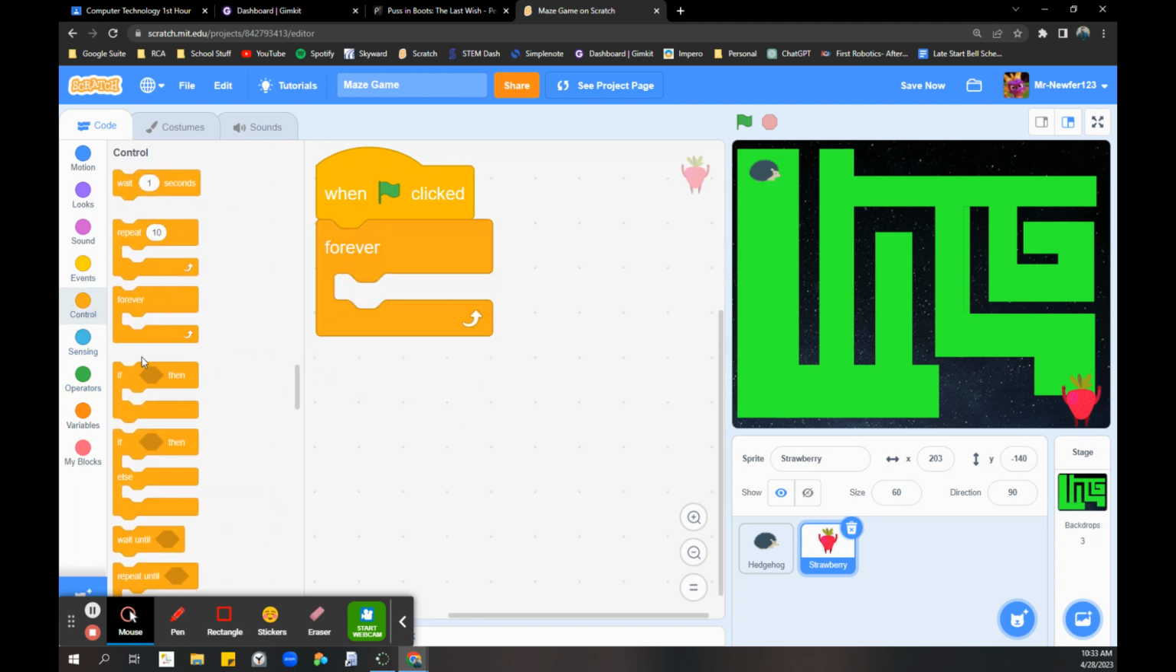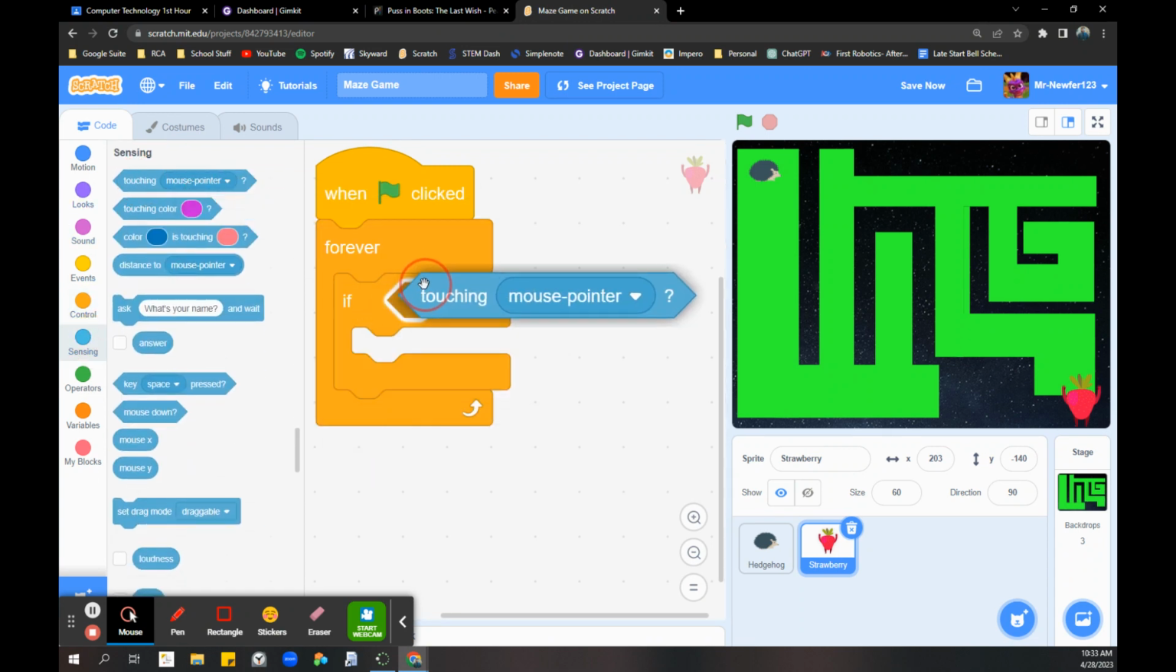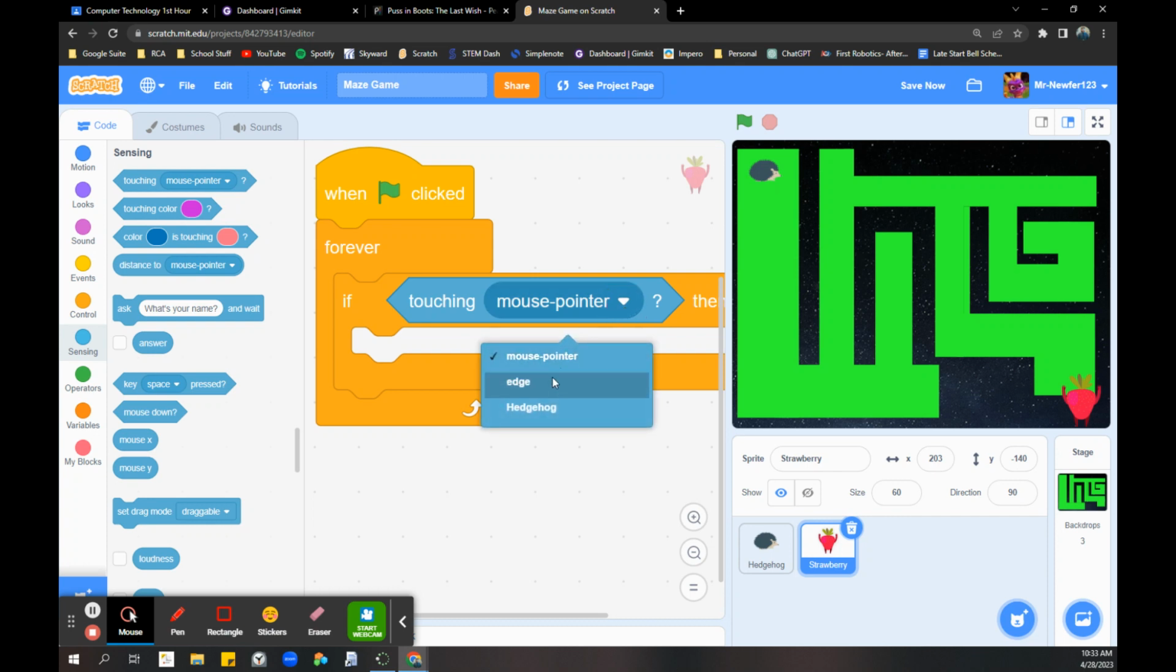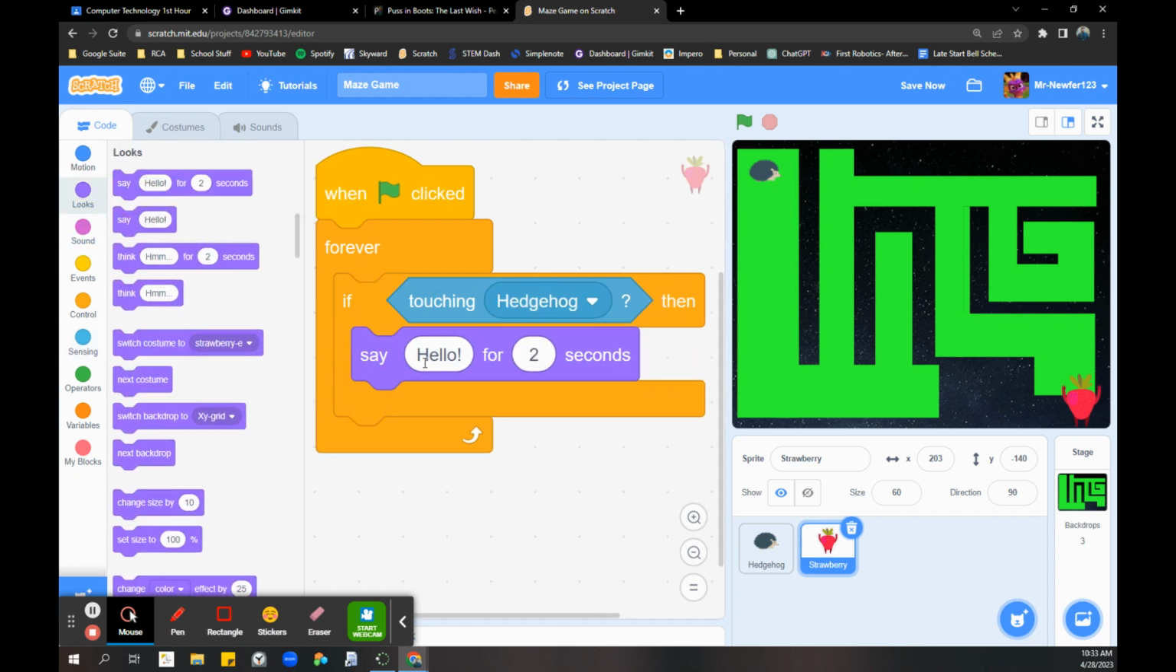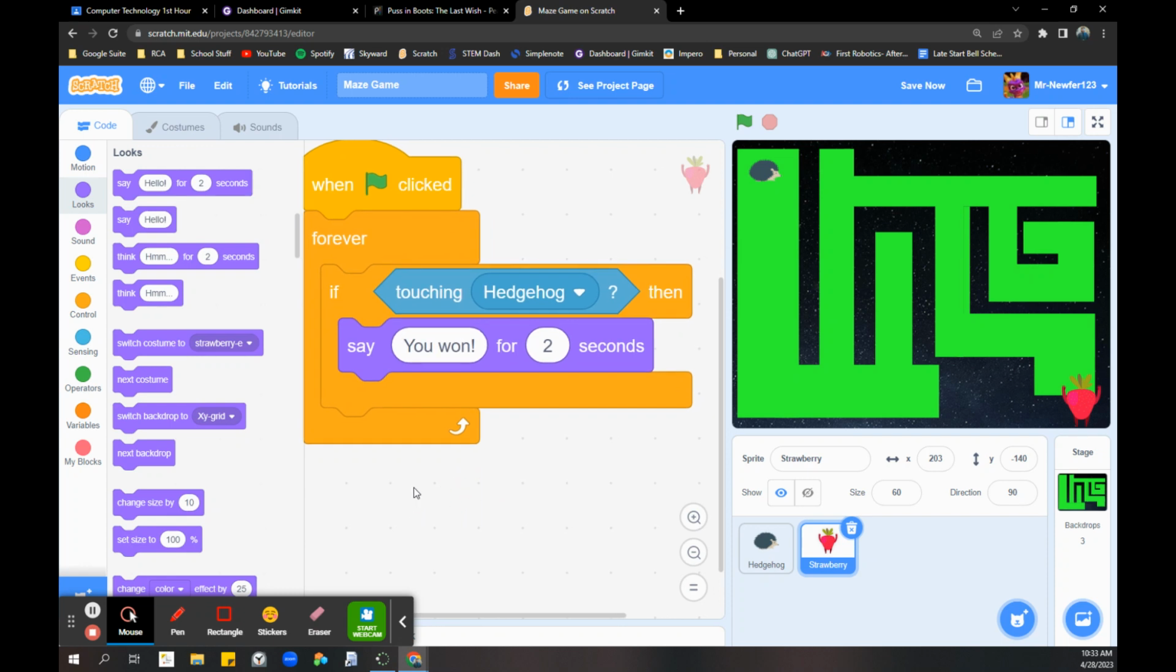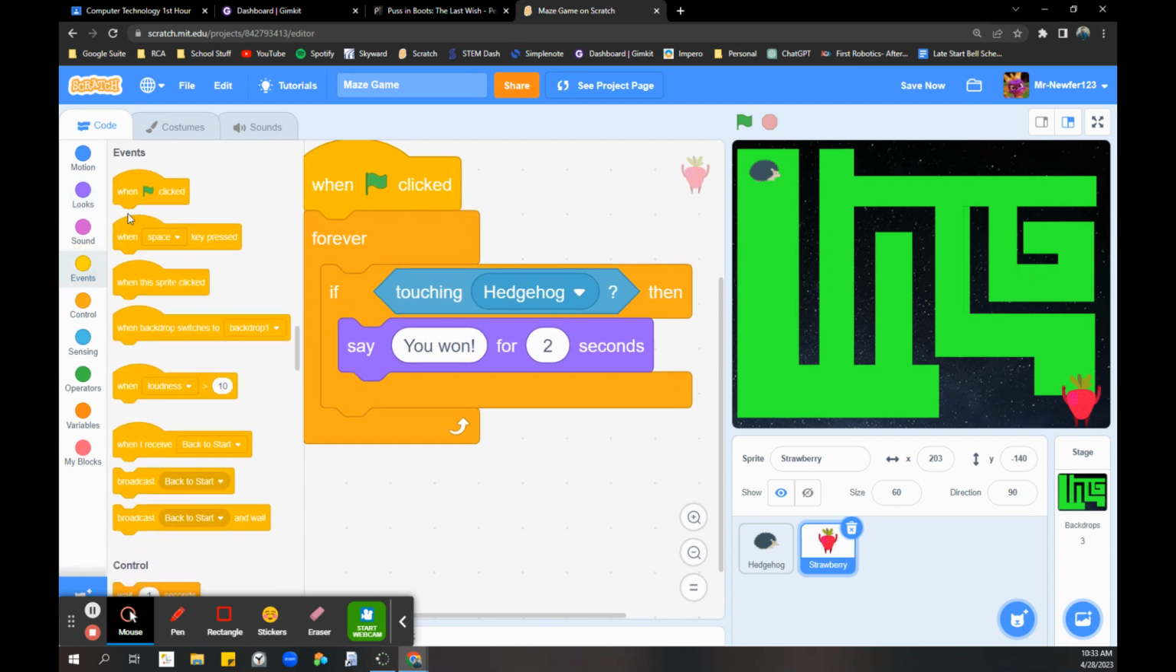So we're going to make a forever block. And we're going to say if we are touching the Hedgehog, which is in sensing, touching mouse pointer, we'll click that drop down and say Hedgehog. Then we will say, you won, you did it. Yay. And we're going to make another one for if we get sent back to the beginning.